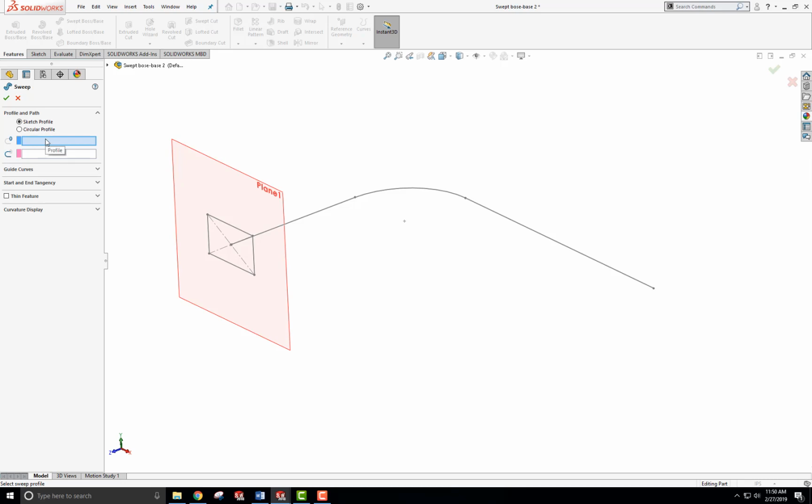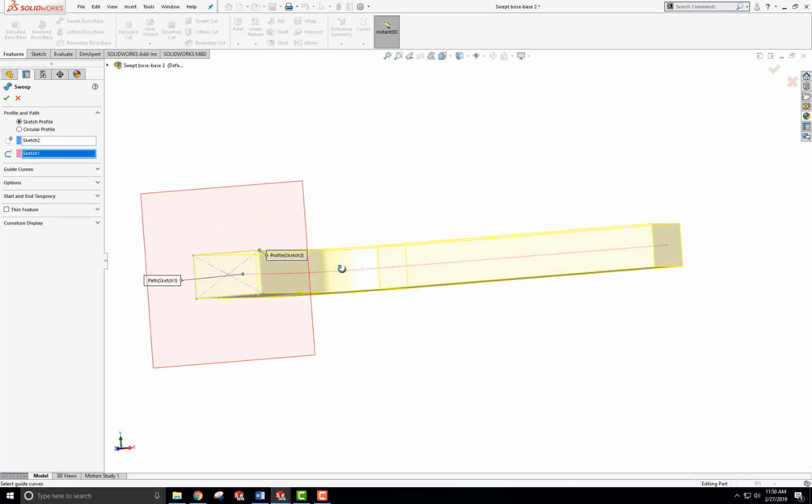And then the first option here is a profile. I'm going to click on my profile on the edge of it. The second option is the path. I'll click on my path. It just creates that. Okay.